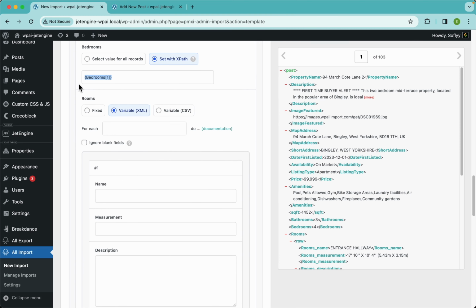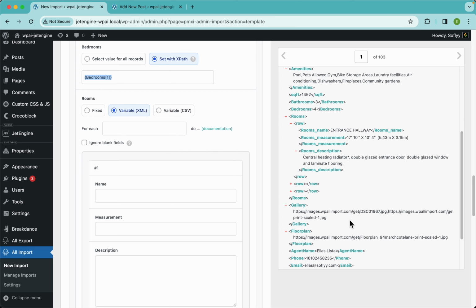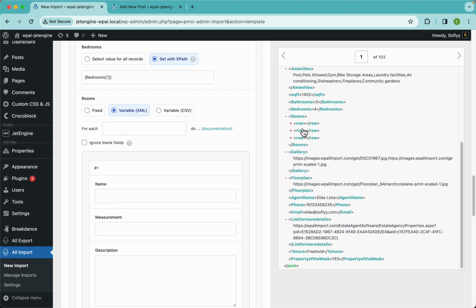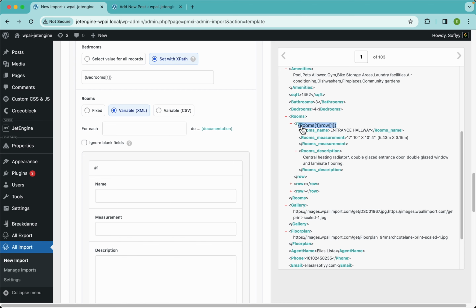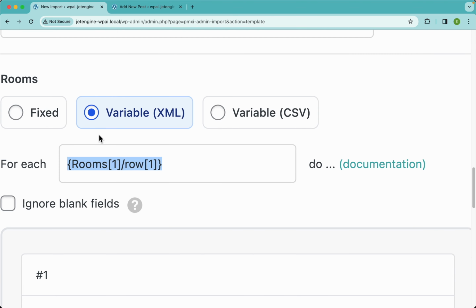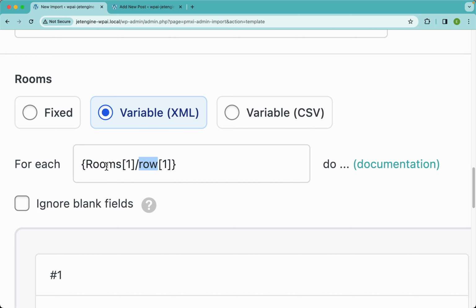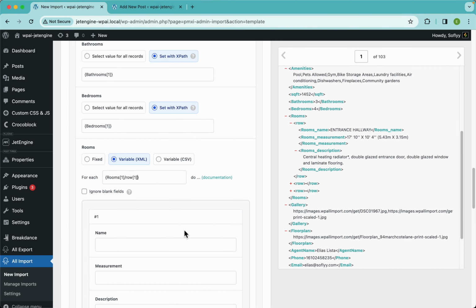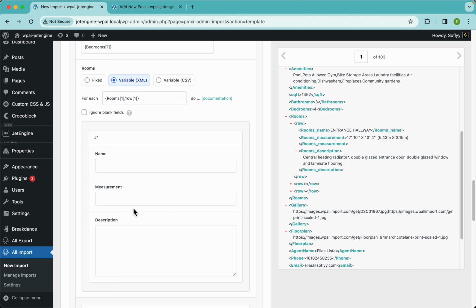Cool. Now here for the rooms field, remember guys, this is a JetEngine repeater field, and to import data to this JetEngine repeater field with an XML file, we need to select variable XML. Now we're gonna look for the repeating element, and that repeating element is this row one. Now yours may be different, but it's the same logic. So I'm gonna drag and drop my row here, and I'm gonna say for each row inside of rooms, right, I'm gonna do these fields, and I'm gonna do that for as many rows as there are.